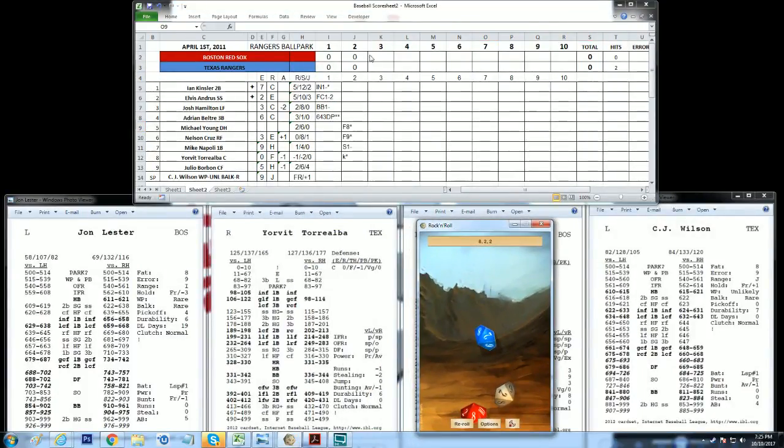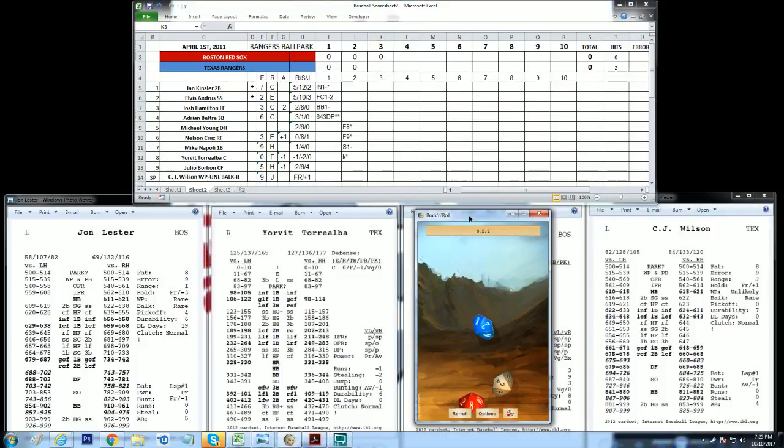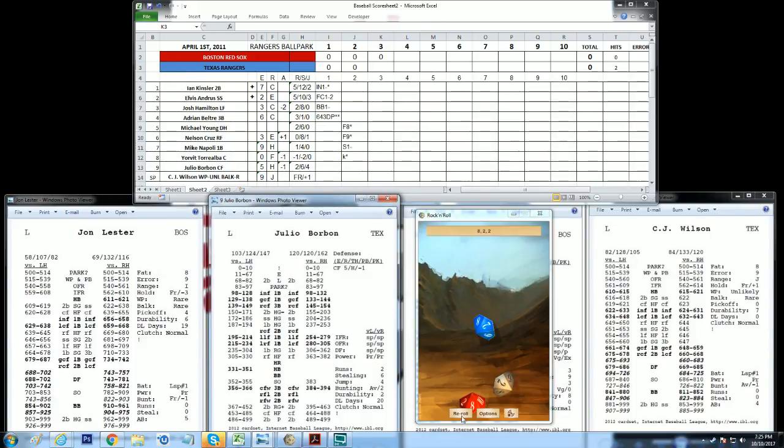And that's going to be the end of the top of the third. Let's go to the bottom of the third here. 0. All right, good. That brings up Julio Borbon. John Lester here.